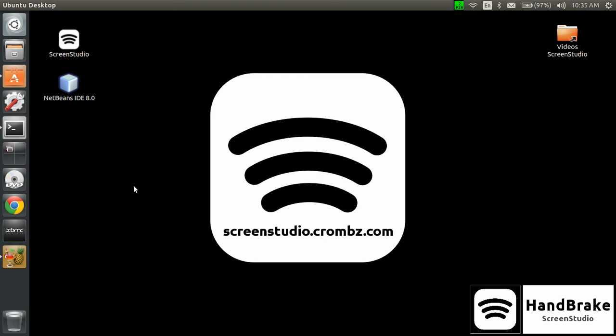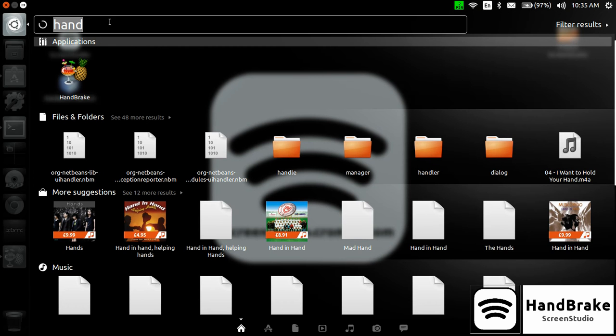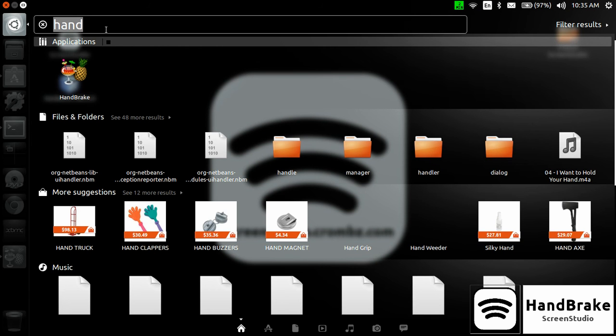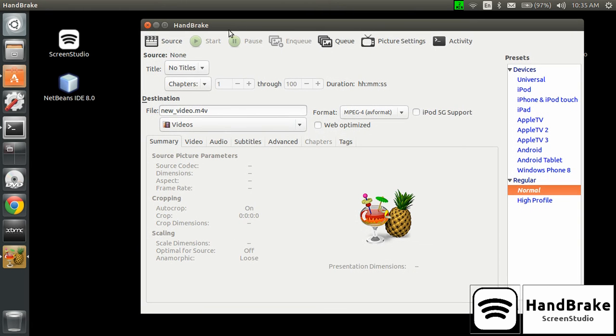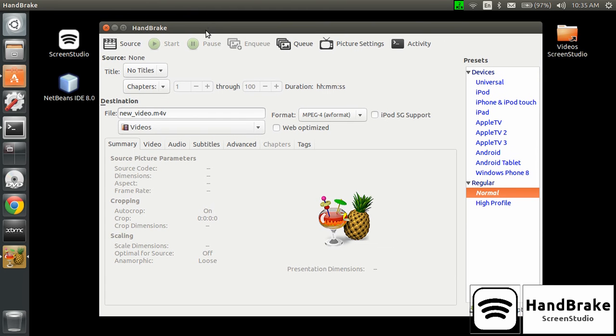So you can close this and then launch HandBrake. See, if you go in the Unity menu here and look for HandBrake, you'll see the icon. So I've already loaded the software. So what you'll end up with is this. So we have many options in there, but if you just select the default ones, it will be really easy.